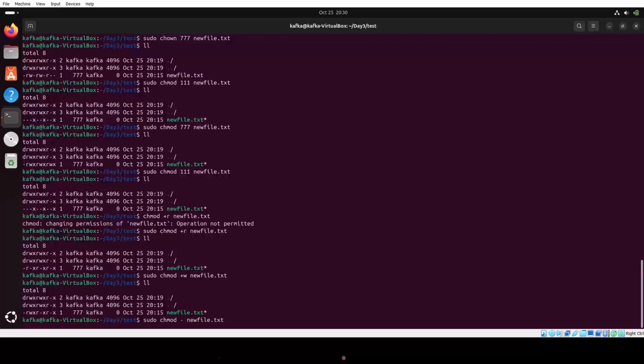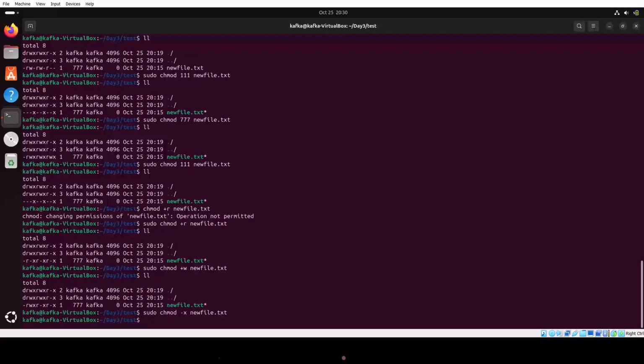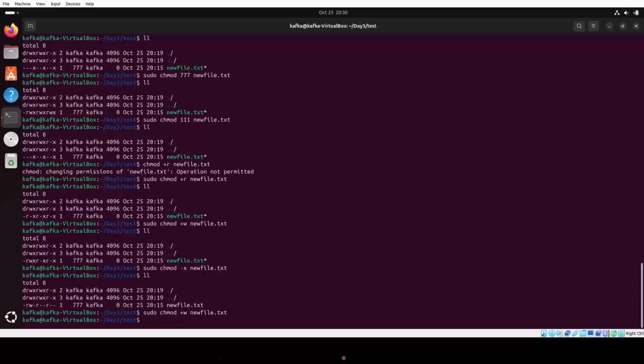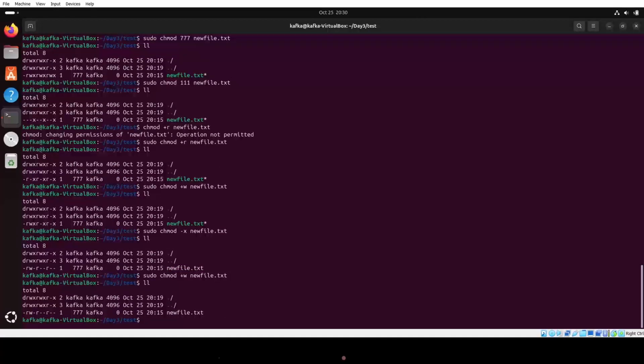Minus x. Okay, right. It has applied only for user, whereas I now removed execute permission. So it has removed from all the files. Okay, let me try y. Okay, yeah, I have also never seen this one.